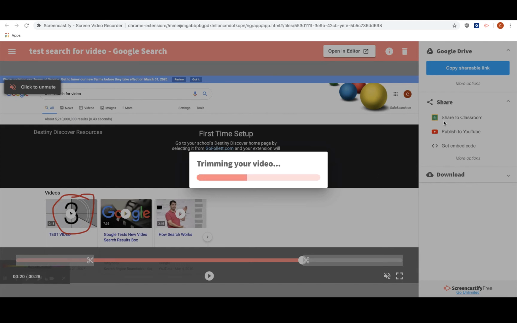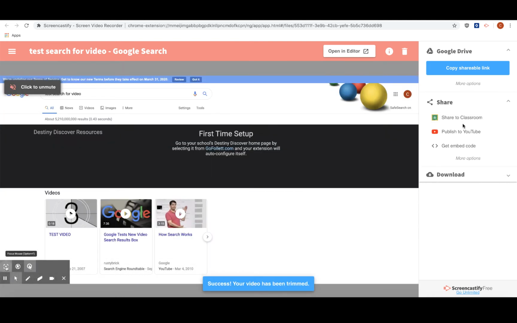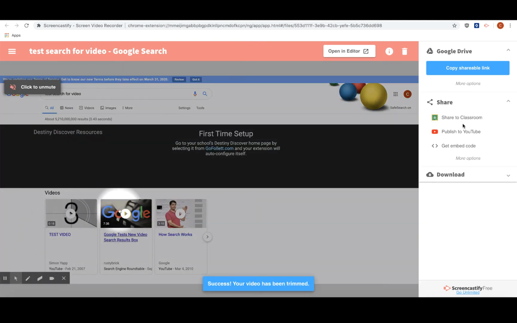And as you can see, while it's saving over here, there is a share to classroom option, and you can also download it. You could publish it to YouTube. It will automatically share to your Google Drive, so we can go in there and look and see if we can find it as well. So it trimmed my video.